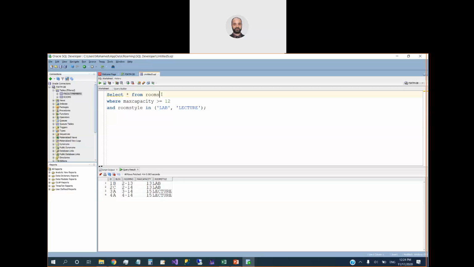Okay, now if we for example select this room style from rooms, and we run, how many rooms we will get? 5, right? 5 room styles, while in reality we have only 3 room styles until now. We have only three types of rooms: lab, lecture, office. So how to filter them? We can use this thing.